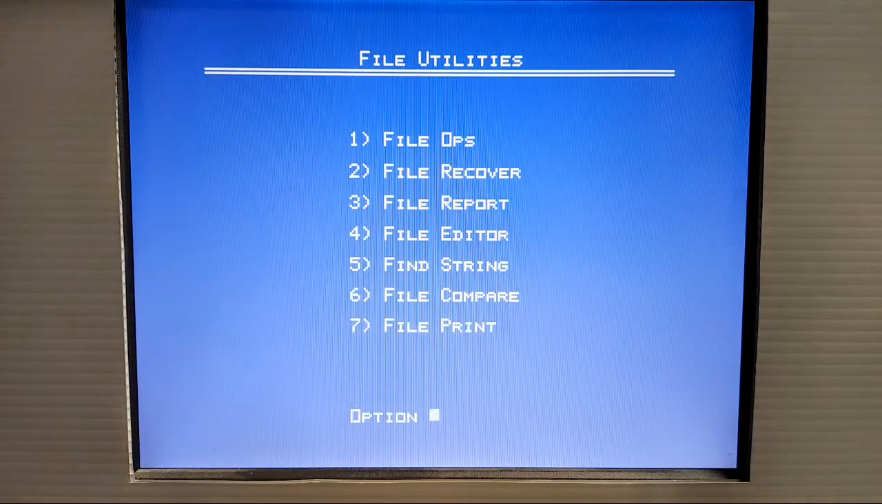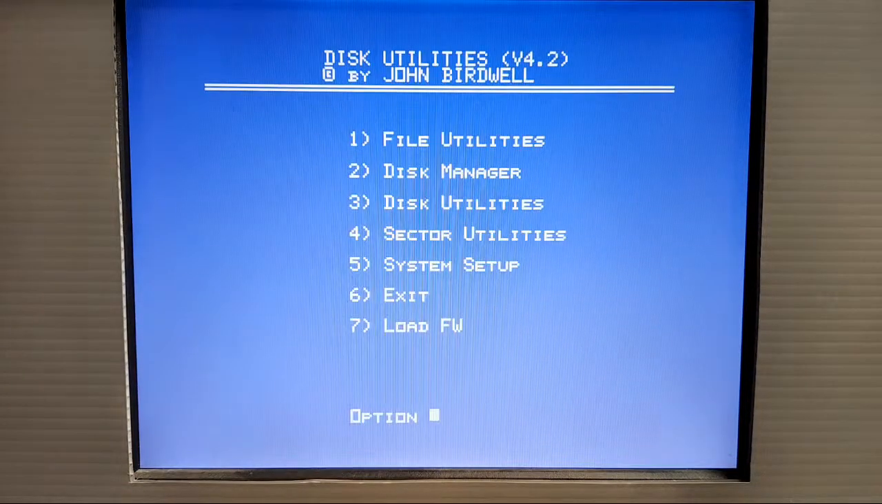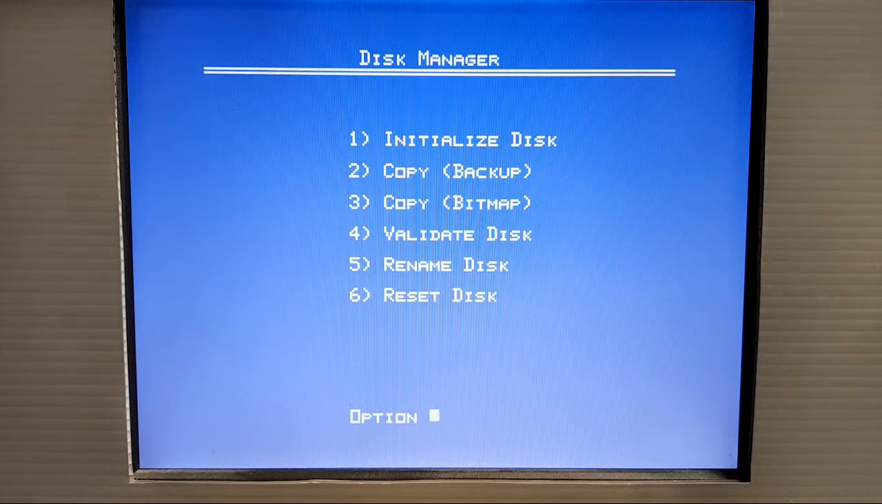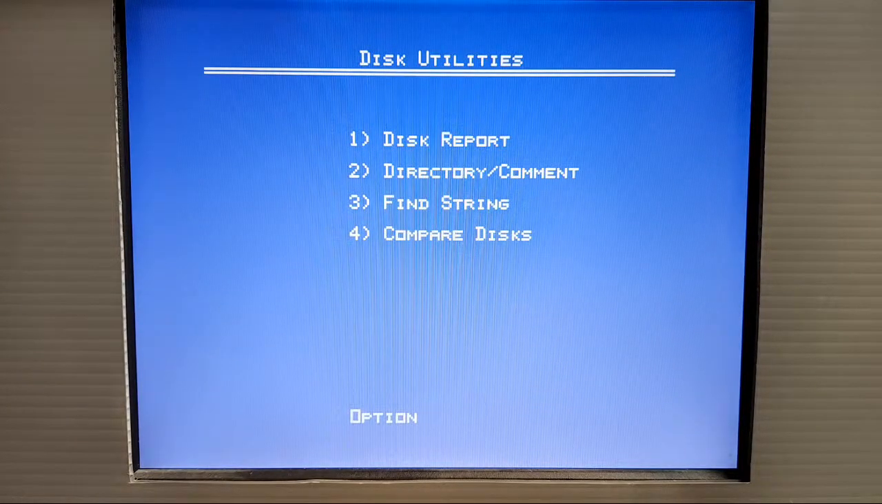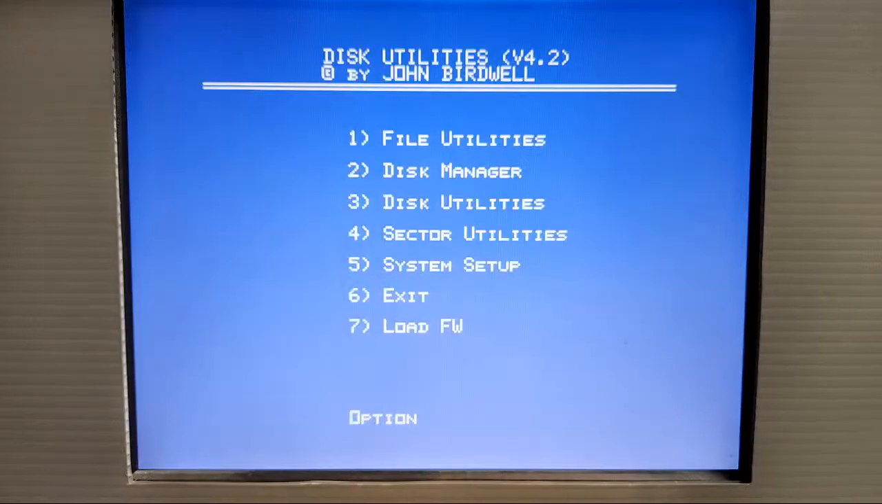So we're gonna go back to Disk Manager and validate disk, which just sees if the disk is a good disk or not. Rename the disk, reset it, initialize. No, we don't want to do that. Disk utilities, disk report, compare disks. You got 2 drives and a copy of a disk, you might want to compare them, or you got 2 disks of the same name. Are these the same disk or not? So rather than cataloging them.